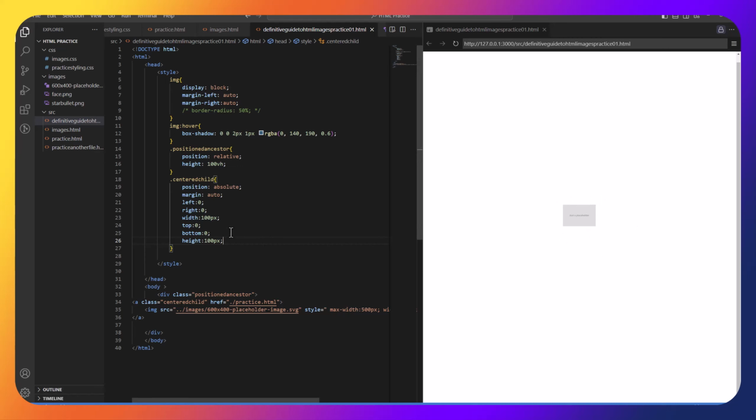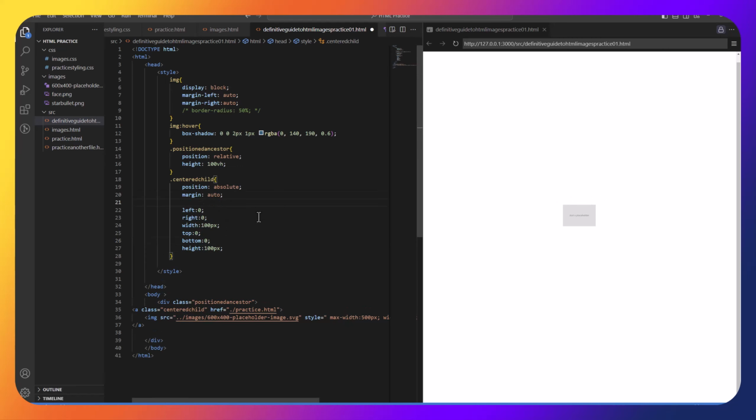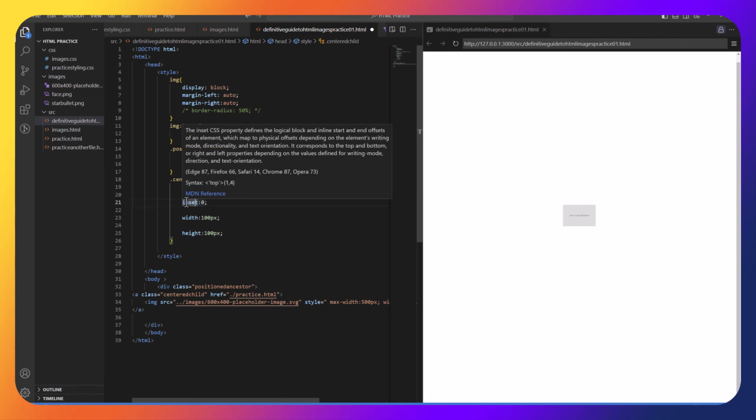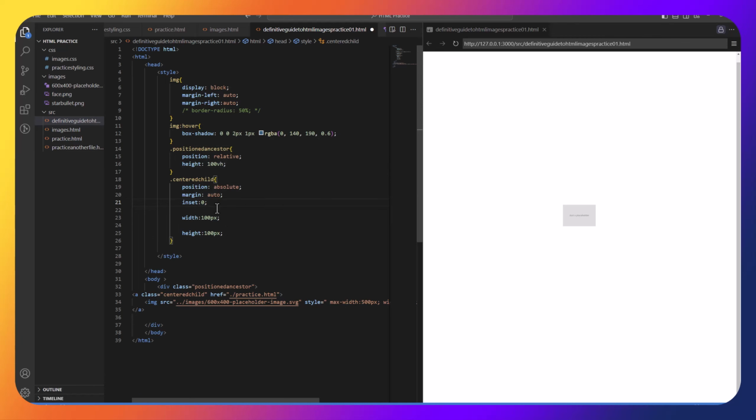And we can even make it even shorter by using another combination property, which is inset, and assign it a value of 0. And what it does is it combines left, right, top, and bottom into one shorthand value, right? So this has the same effect, and we have the element smack in the center. So we have workarounds. You don't need to concern yourself too much with that complicated maths. And there's another even better way.